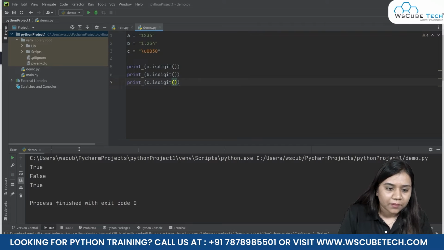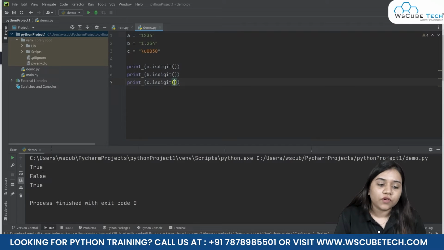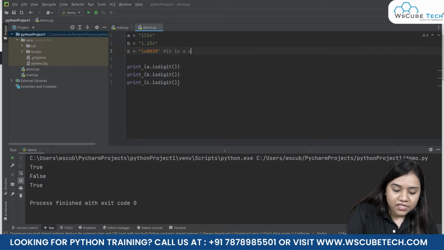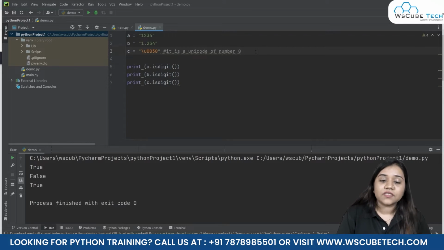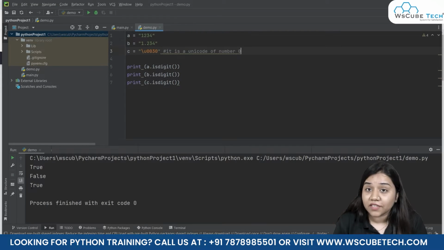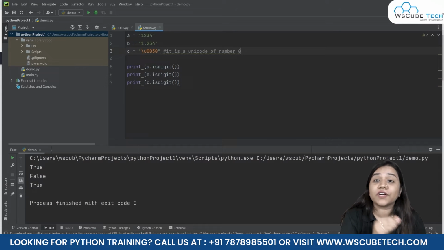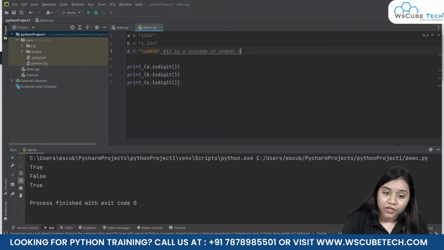If I run this program, let's see what happens. It gives me true for the first one, false for the second one, and true again for the third one. The Unicode that I have written is a Unicode of the number 0. Because it is a Unicode of the number 0, that's why it is giving true. Yes, it is a digit; even though it is a Unicode, it is still a Unicode of a digit. So yes, that works over here.